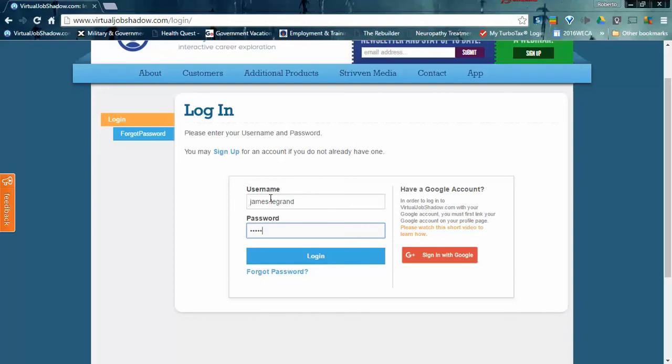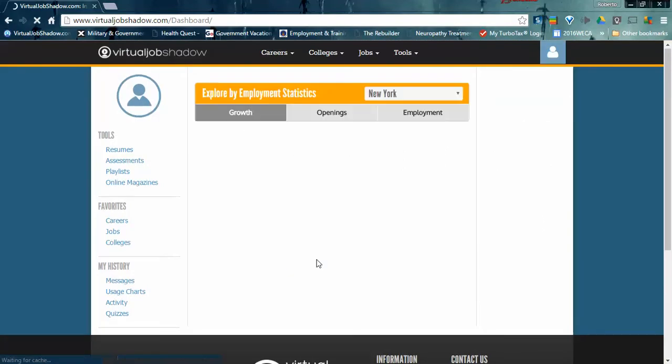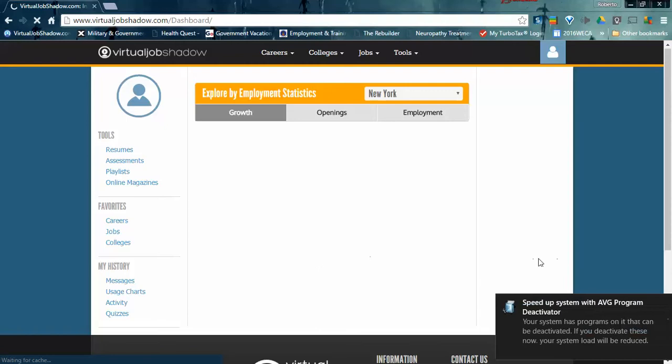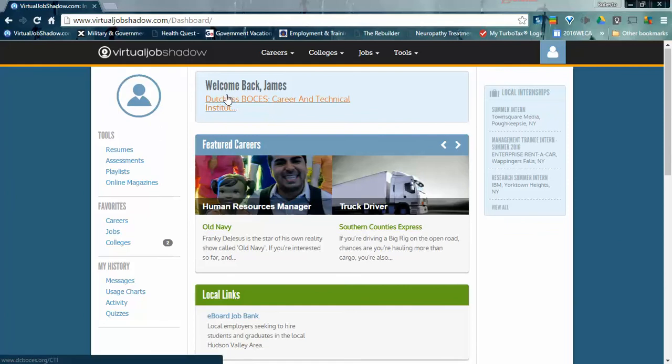Again, check with your instructor. All the instructors have a master roster with username and passwords for every student who's registered. Once you put your password in, go ahead and log in. Once you log in, the page will come up and it will welcome you to the program. And usually it'll display your first name and that you're assigned to Dutchess BOCES Career and Technical Institute.